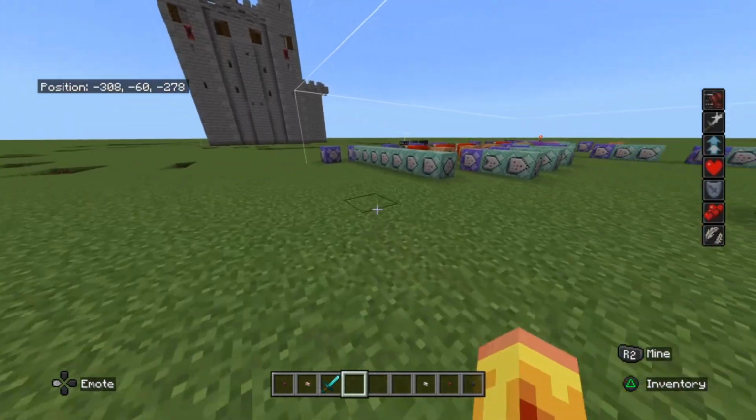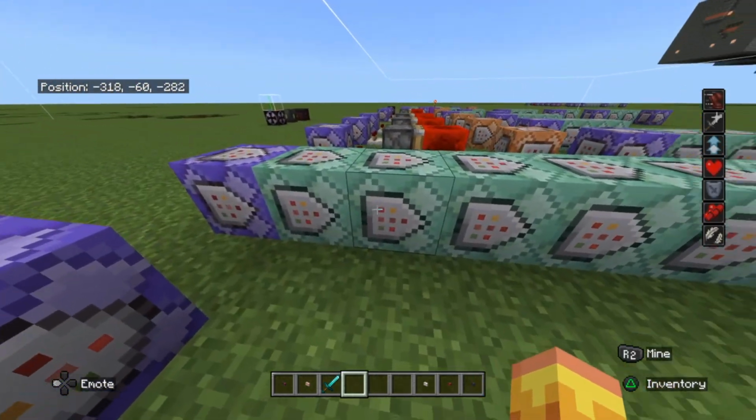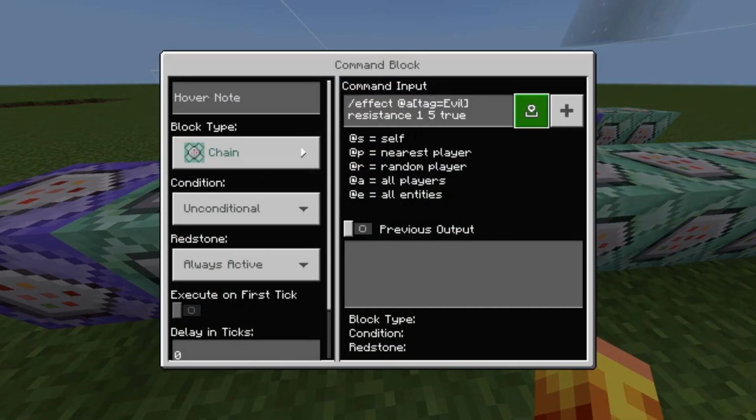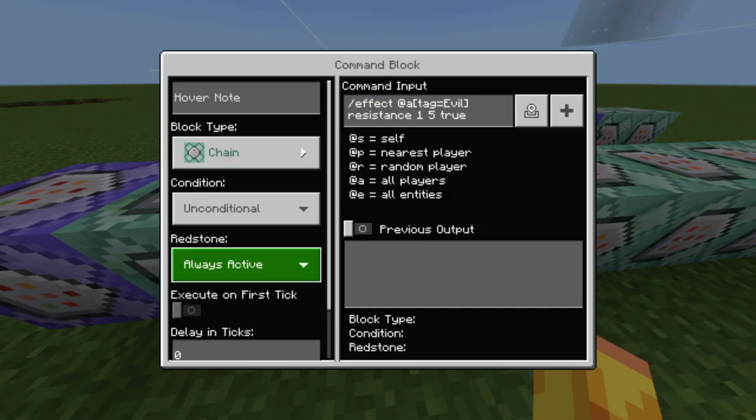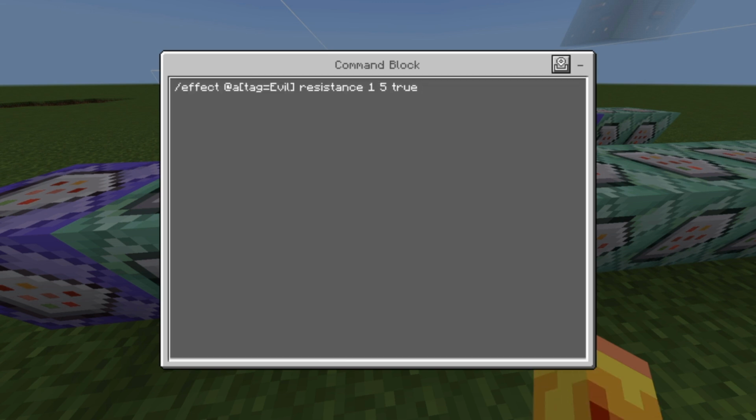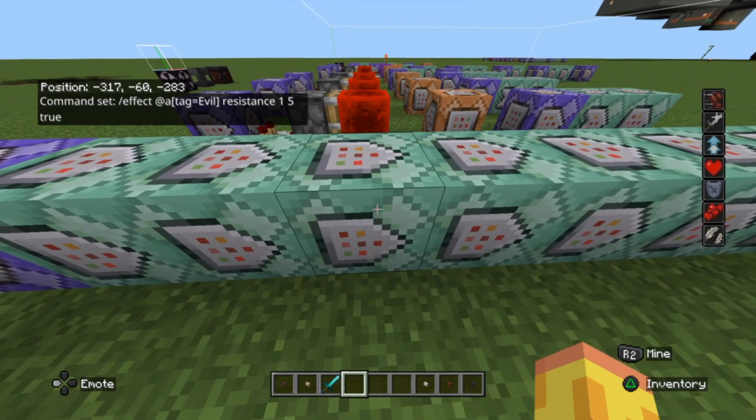So we killed him in 3 punches. That's quite cool. So the next one is chain, always active, unconditional. So this is resistance. So effect @e[tag=evil] resistance 1 5 true.